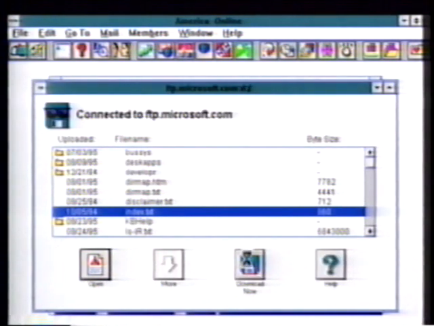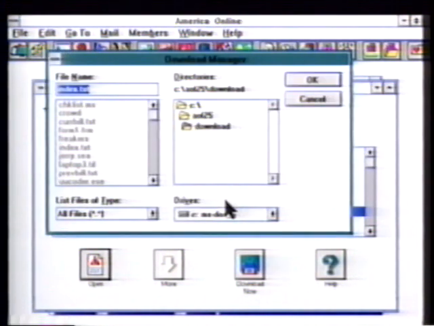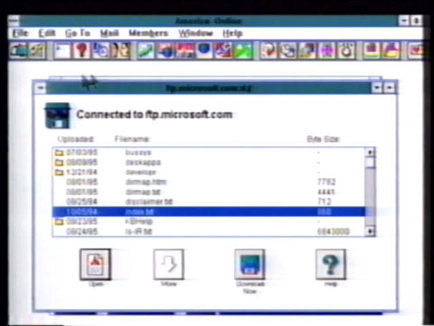So I click on Download Now. And now my software is going to ask me, where do I want to put it on my computer? And this will vary a little bit from your computer to my computer to your friend's computer, depending on what kind of computer you have and what type of software you have. But the next step is, once you indicate that you want to receive it via FTP, where are you going to put it? And I would click where I want to put it, click on OK, and it goes and retrieves that file, and now I have it.